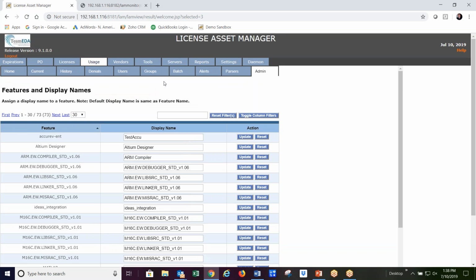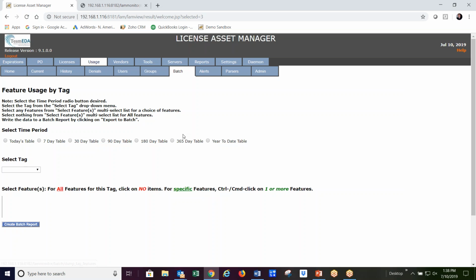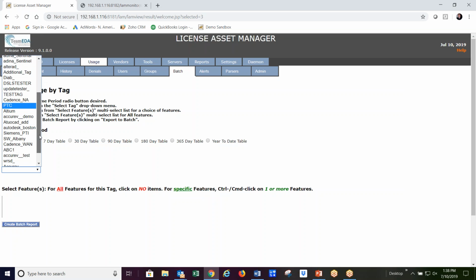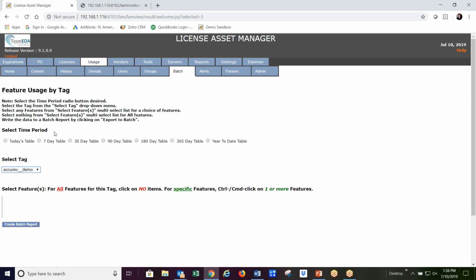All features by tag, so that's under here. Feature usage by tag batch report. So you pick a time frame, you pick a tag. These are all the tags that I have. And then hit create batch report for that time period. So if I pick the 7-day, it's going to set up a batch report for all the features for that tag.